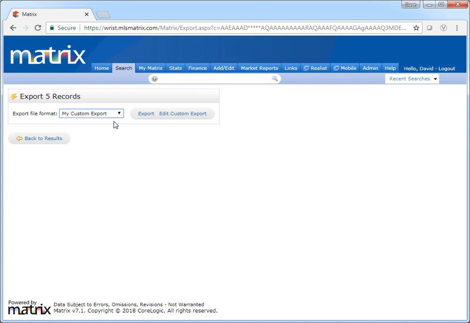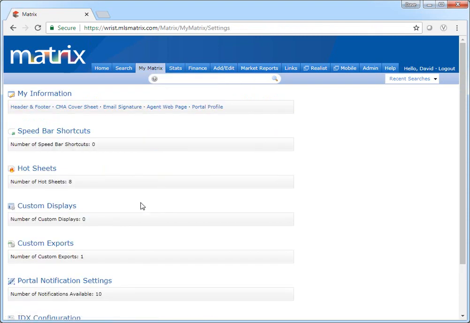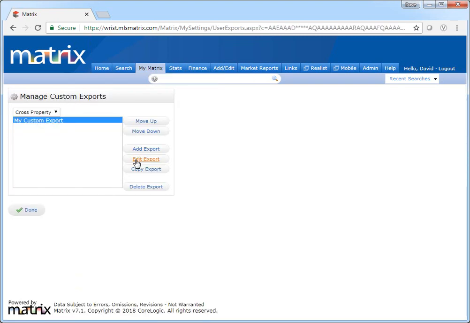And if at this point you'd like to edit this export, either click the Edit Custom Export button or return to the Custom Export section and then select whichever export you'd like to manage.